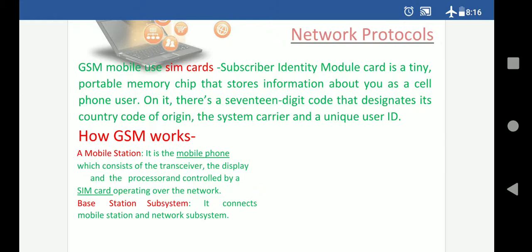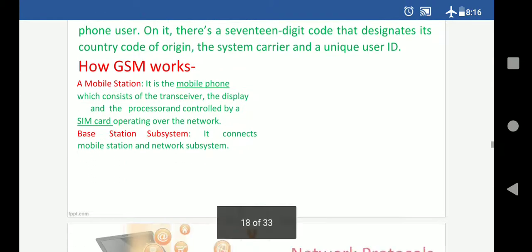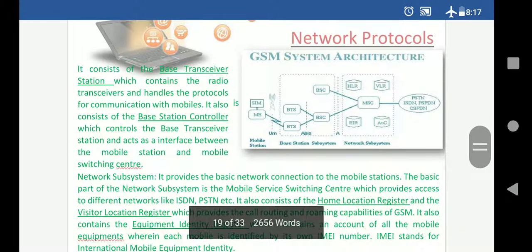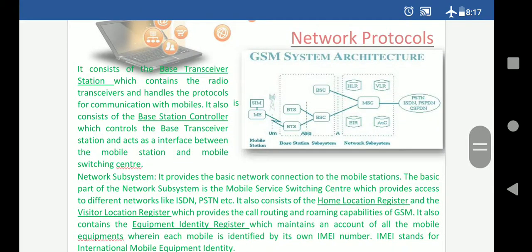Now how GSM work? GSM कैसे वर्क करता है? एक मोबाइल स्टेशन होता है. इट इज़ अ मोबाइल फोन विच कंसिस्ट विद अ ट्रांस रिसीवर, द डिस्प्ले एंड प्रोसेसर एंड द कंट्रोल्ड बाय योर सिम कार्ड ऑपरेटिंग ओवर द इंटरनेट. और एक बेस स्टेशन सब सिस्टम होता है जो आपकी मोबाइल स्टेशन को नेटवर्क सब सिस्टम से कनेक्ट करेगा. इस तरह से आपका कंप्लीट एक नेटवर्क लेआउट होता है जीएसएम के अंदर. एज यू कैन सी हेयर सिम है, देन एम है, देन उसके बाद बेस सिस्टम्स है, देन नेटवर्क सिस्टम है, और उसके बाद कंप्लीट जो उसको कोई कंट्रोल कर रहा है.